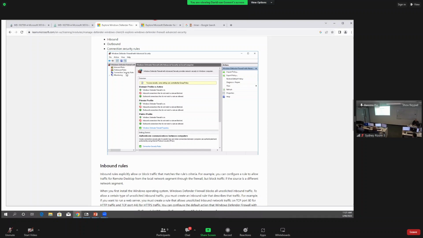So with our connection security rules, again, we've got a number of rule types to choose from. Isolation rules. So an isolation rule isolates computers by restricting connections based on authentication criteria. So generally in an isolation rule, we can say, well, you must be a domain member in order to talk to this computer. If you're not a domain member, if it's a workgroup computer, it wouldn't be able to communicate. So again, we're using our Kerberos authentication there in an isolation rule.